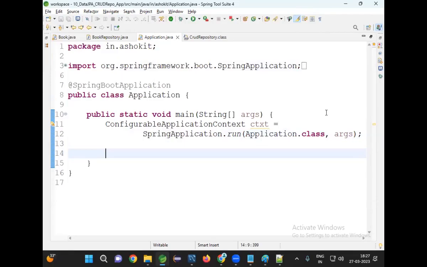Now I'm going to call one method called getBean. What is the purpose of getBean? It is going to give the bean object. What is a bean? The class which is managed by the IOC container is called a bean. Am I creating the objects for the bean, or will IOC create the objects for the bean? IOC will create the objects for the bean. Am I starting the IOC, or is the run method starting the IOC? The run method starts the IOC.